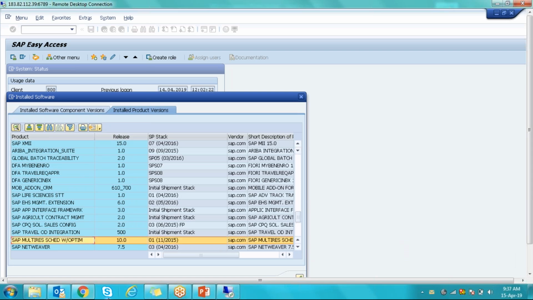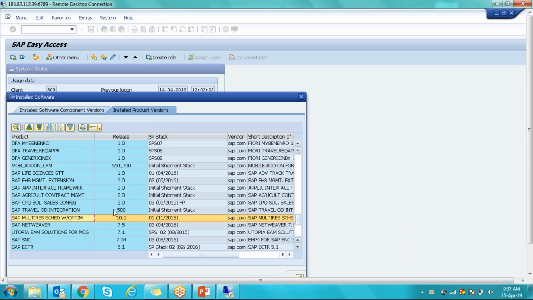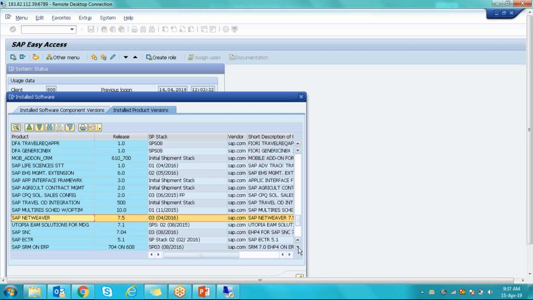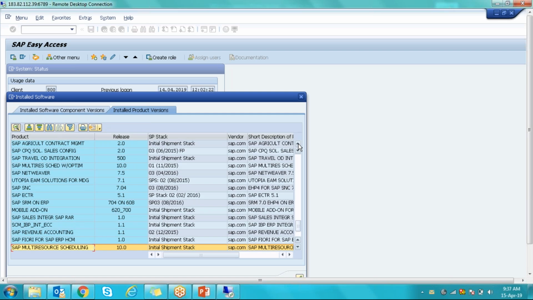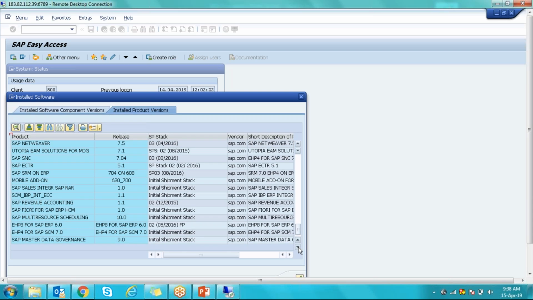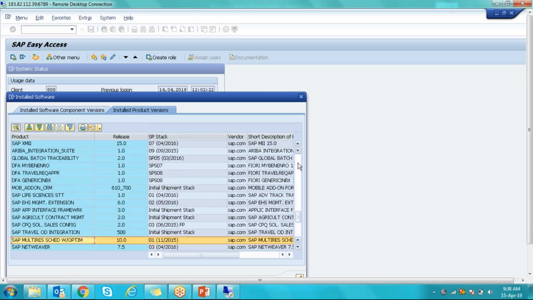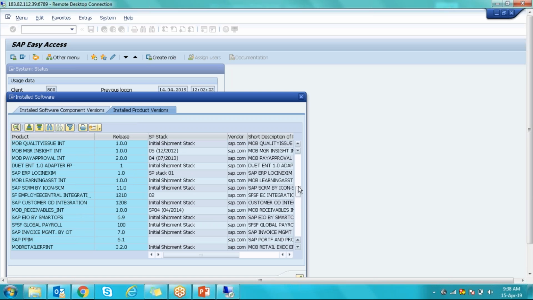See, this is Multi-Resource Scheduling 10, then it is 1000, right? 10 with the SAP NetWeaver 5.0 also there. So it means you can use 10 also on ECC as well as S4HANA. Multi-resource scheduling initial stack and above, with and without optimizer. Okay, you can use 10 also. So let me check.